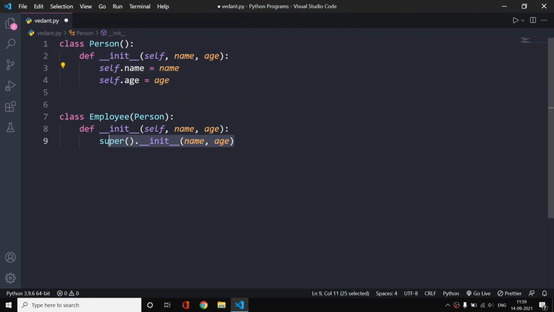So we can simply use this super method. Basically this super method will take all the code from the init method, from the corresponding method, and it will apply all that code for this method. So it will update this method as per the parent class. So what we are doing is updating this method as per the parent class.